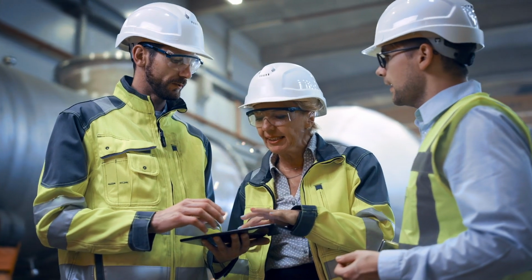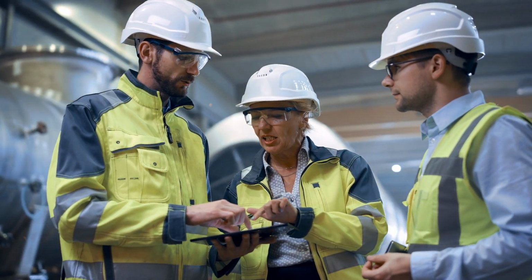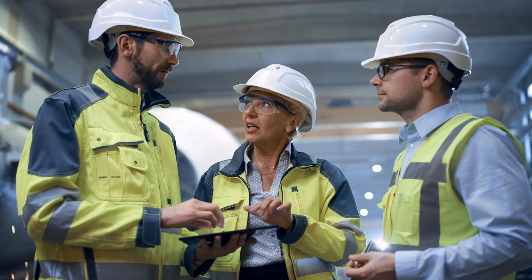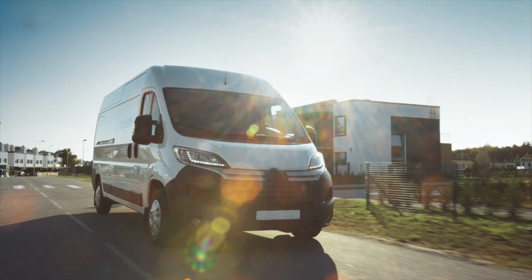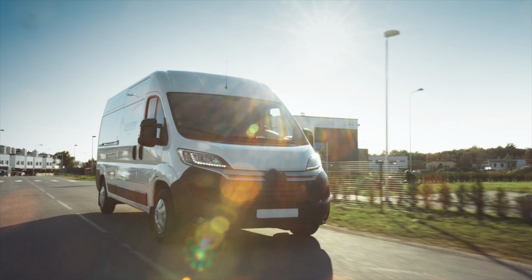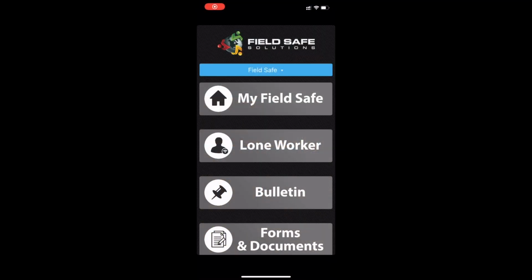With FieldSafe, you can simplify all the steps that are required to report, investigate, and analyze incidents when they occur. You are also able to implement and track corrective actions to prevent further incidents from occurring.